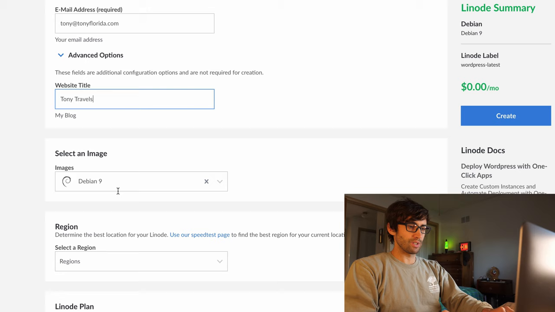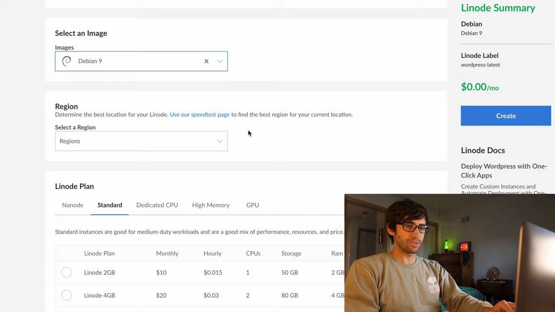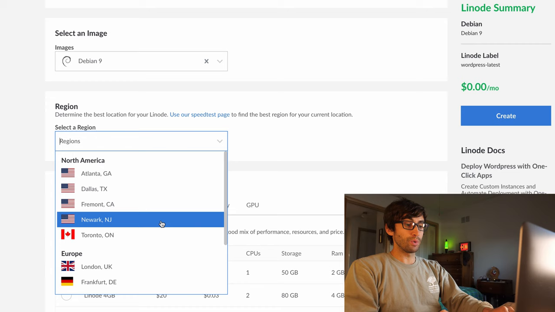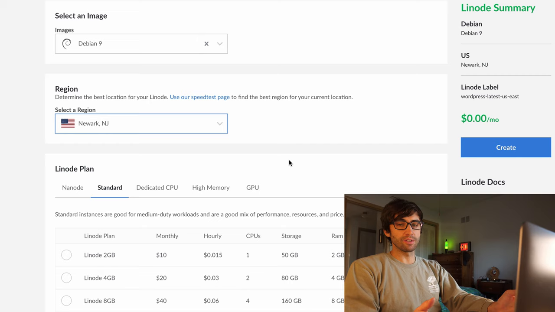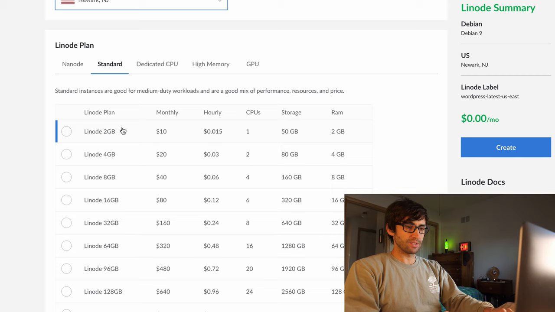The image, it looks like you're only allowed to have a Debian image, as opposed to Ubuntu or another type of server operating system. The region, since I'm in Pennsylvania, I'll pick Newark, New Jersey, which is very close to New York City, which is where a lot of my traffic comes from. So that's a good recommendation to have your primary server be close to where a lot of your traffic comes from.